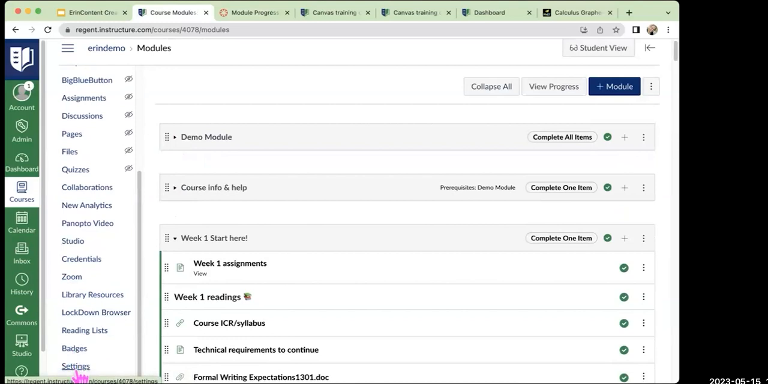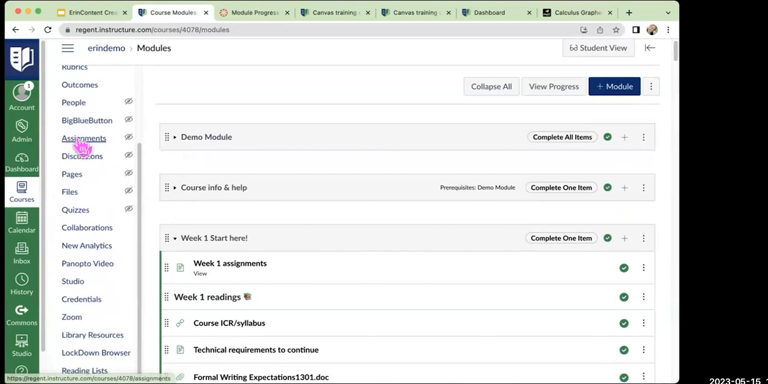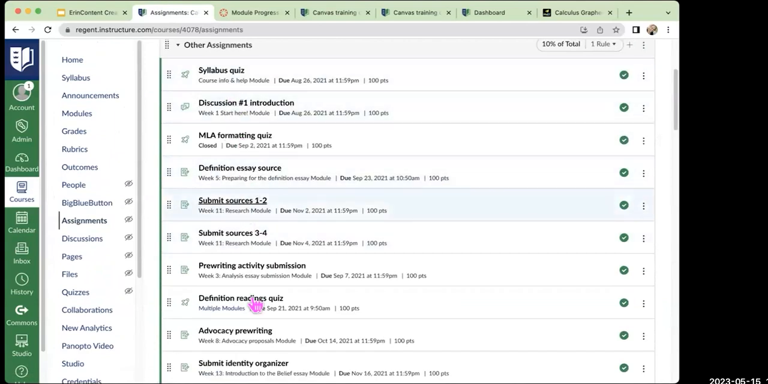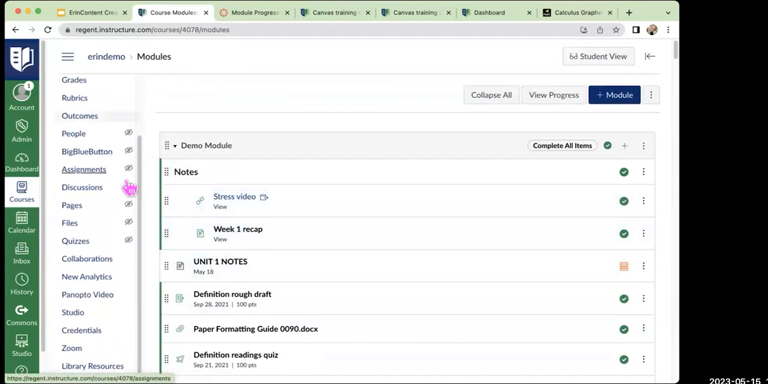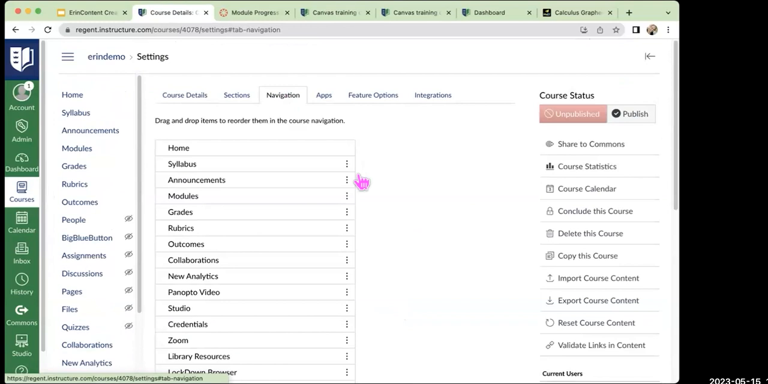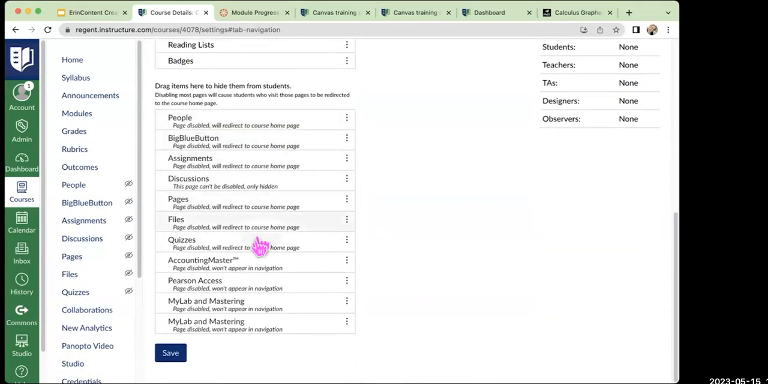I also wanted to point out that you can determine what's hidden from students, and it looks like your course is already set up to hide most of the items. For instance, I don't want my students coming in and completing assignments from the assignments link because this is not useful to them. Any assignment I want them to do, I want it deployed through a module. To hide anything that you don't want students to see, the way that you would control that is to go to settings in your course, navigation. Anything that students are not going to need access to, you're going to want to drag down here to the bottom.